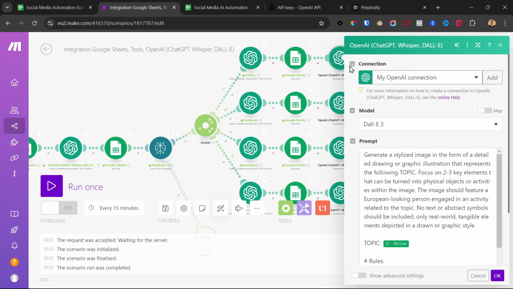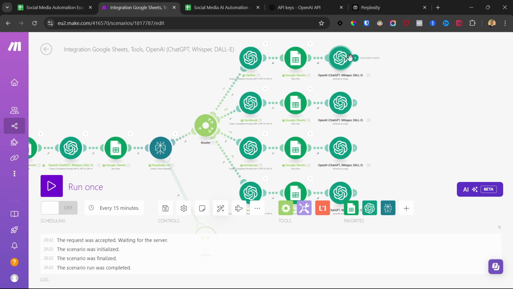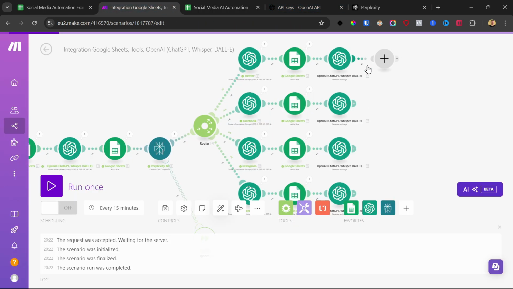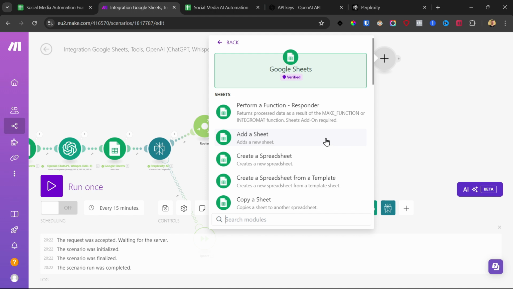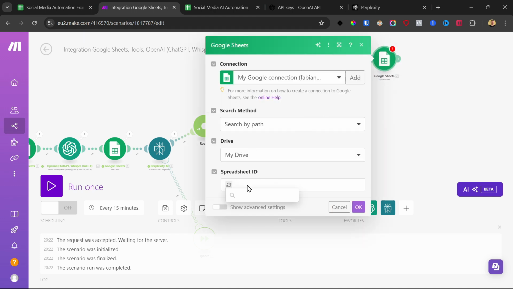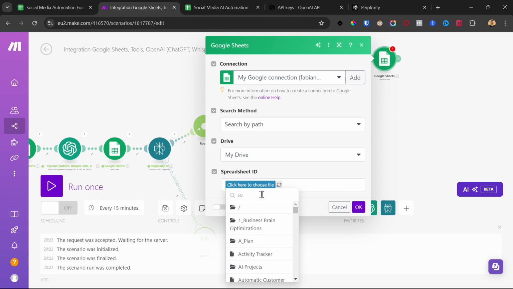Finally, I also want to have the image saved in a Google Sheet. Now, this module will generate a URL, a direct link to the image, and that I want saved in the corresponding column B next to the post. So I will add a new Google Sheet module called Update Row. Select the correct Google Sheet again. Media automation.